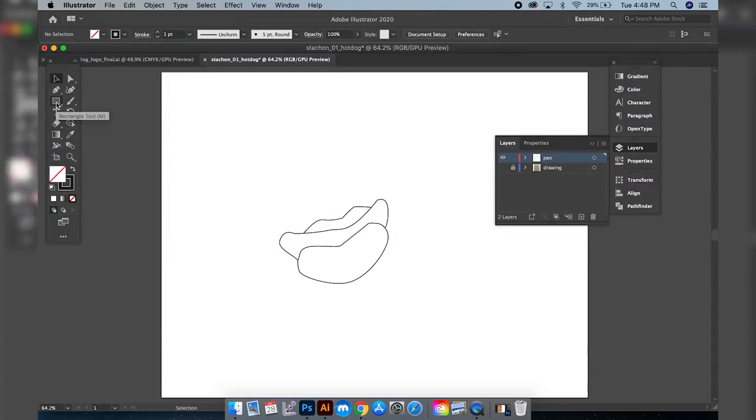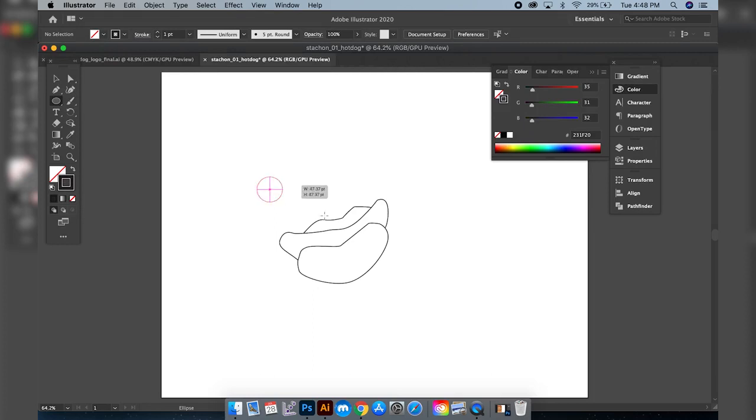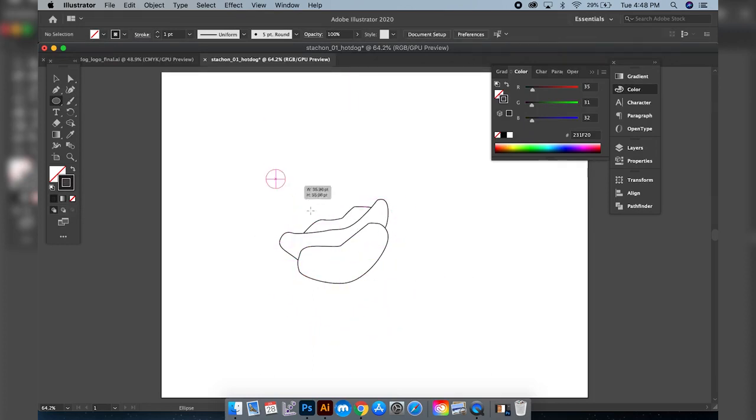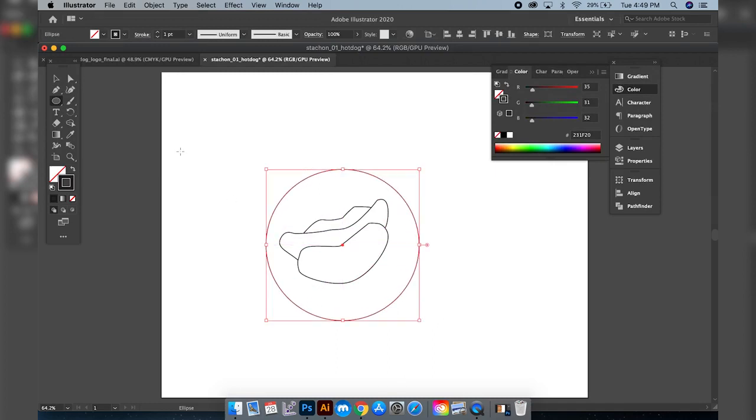One more thing I want to do before I start adding color to it is enclose this logo in a circle. So I'm going to click on our Ellipse tool, which is L. And once again, we're going to have the fill at none and the stroke at black, and I'm going to hold Shift. You need to hold Shift in order to make that. And we're going to have a circle right here.